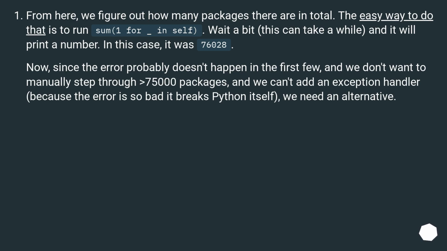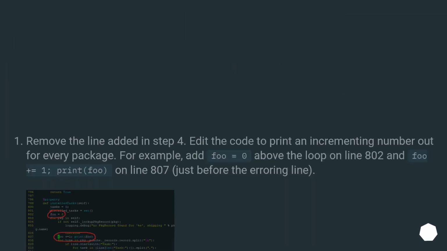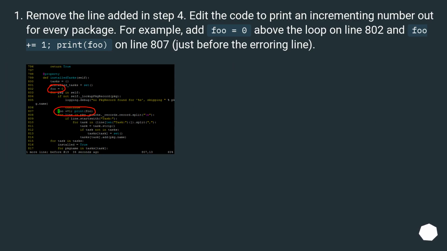Now, since the error probably doesn't happen in the first few, and we don't want to manually step through 75,000 packages, and we can't add an exception handler, because the error is so bad it breaks Python itself, we need an alternative. Remove the line added in step 4. Edit the code to print an incrementing number out for every package. For example, add foo = 0 above the loop on line 802 and foo += 1. Print foo on line 807 just before the erroring line.